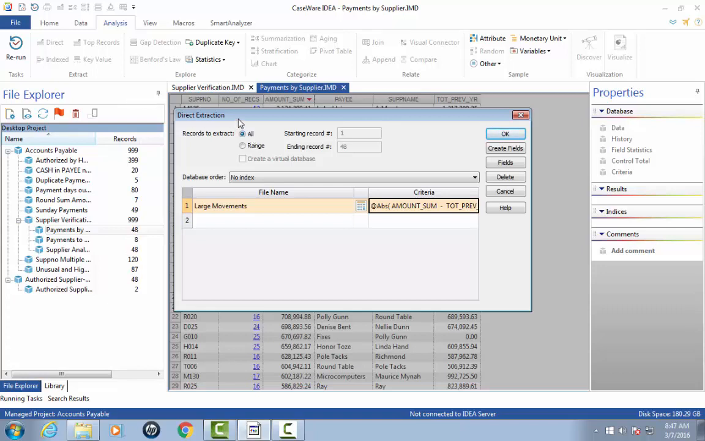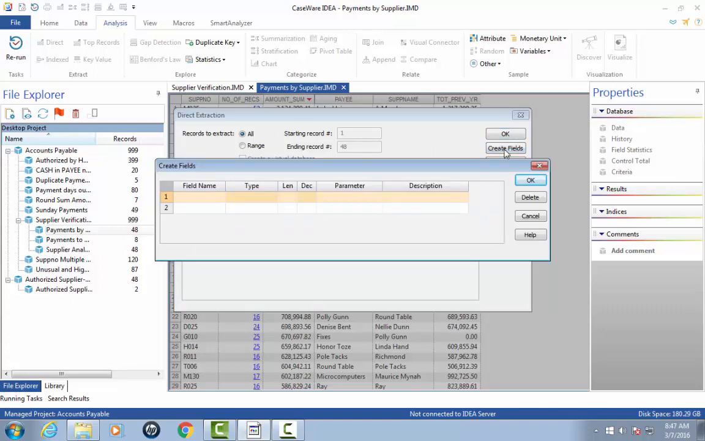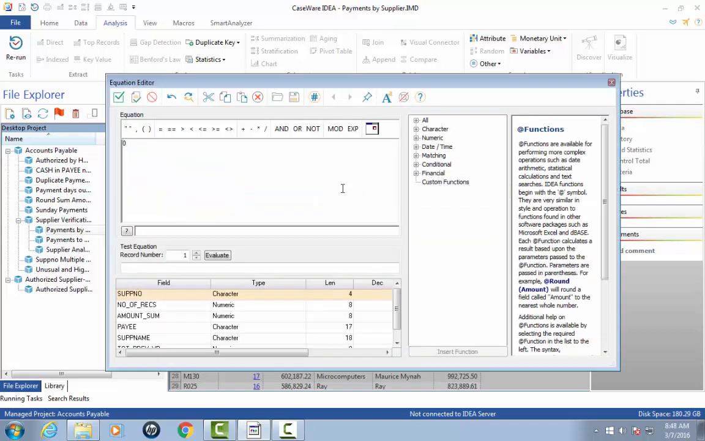And back here in the direct extraction window, we're going to do something we haven't done previously. We're going to create fields. I'm going to add the two fields shown near the bottom of page 180 in the workbook. The first field name we're going to call test. The type is multi-state. The length is 1. There's no decimals, and the parameter field should be -1.